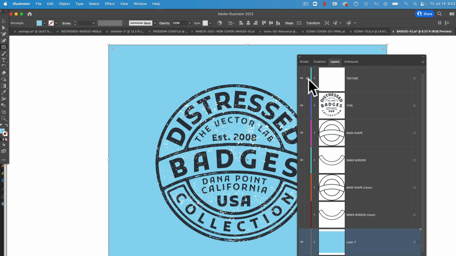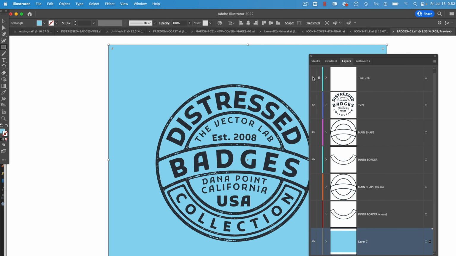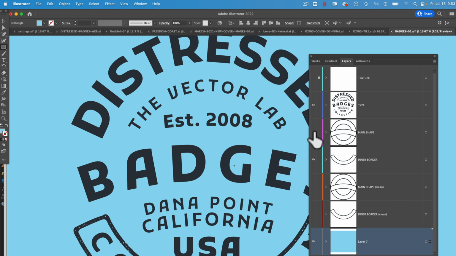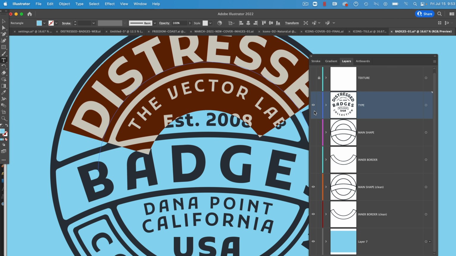So what we want to do here is we want to turn this into a clean line logo. We can just turn off that texture layer, but if I zoom in, you'll see this shape here still has a texture on it. So all we need to do here is turn off the visibility of these frame elements and turn on the visibility of the clean ones.